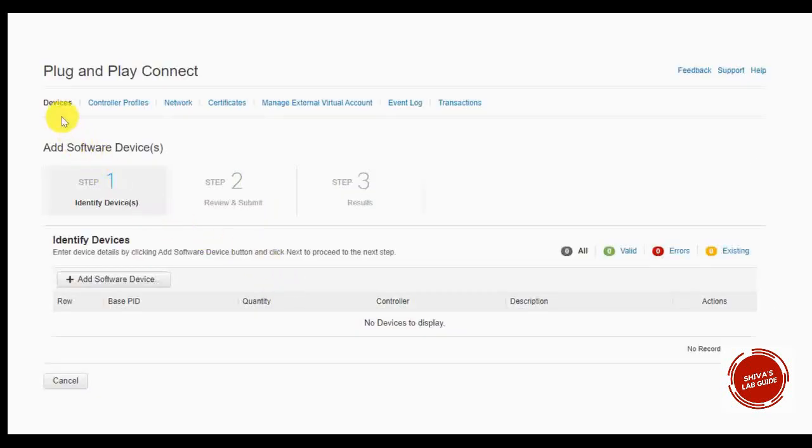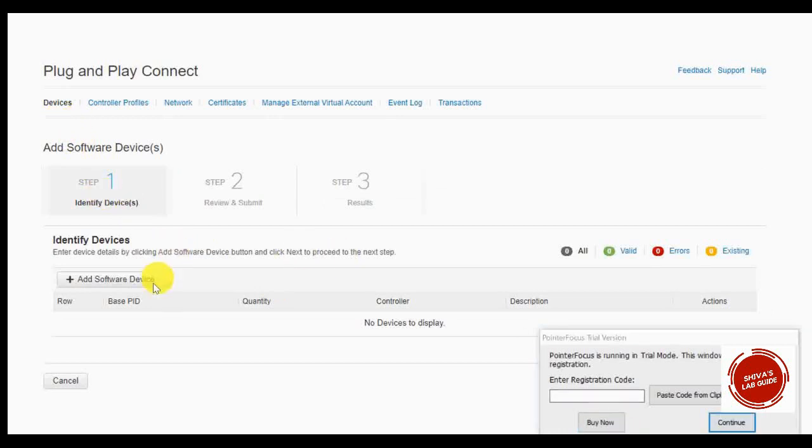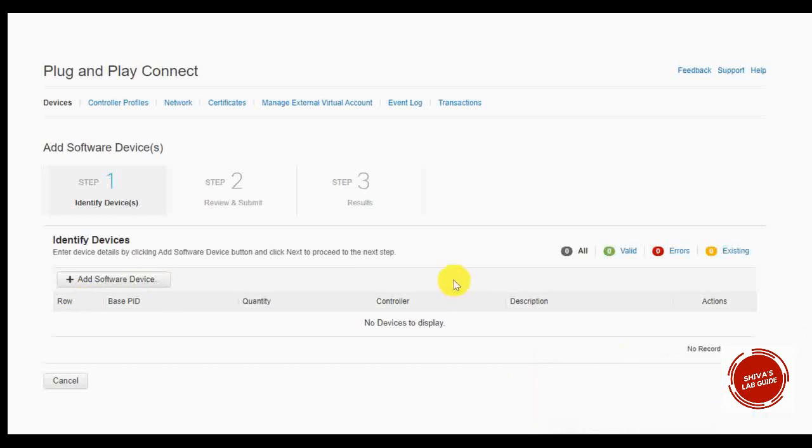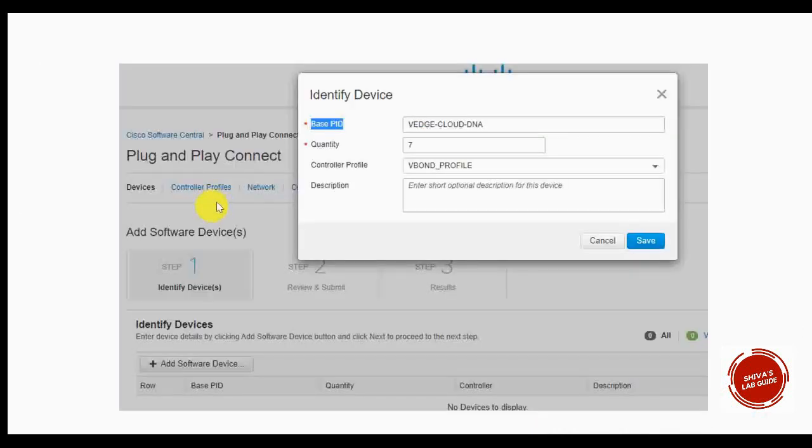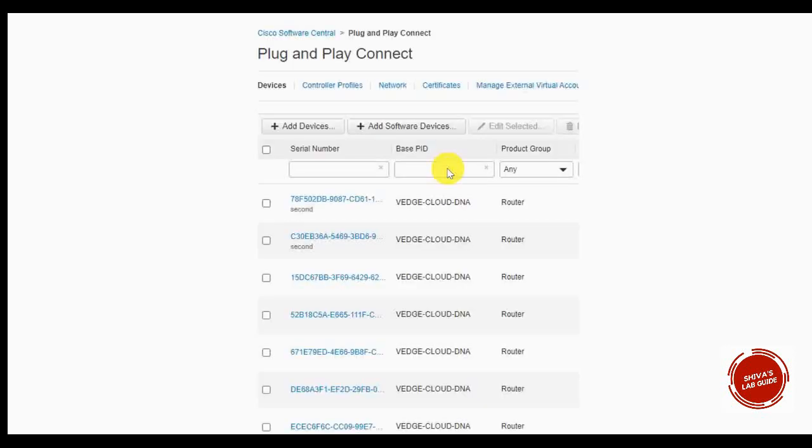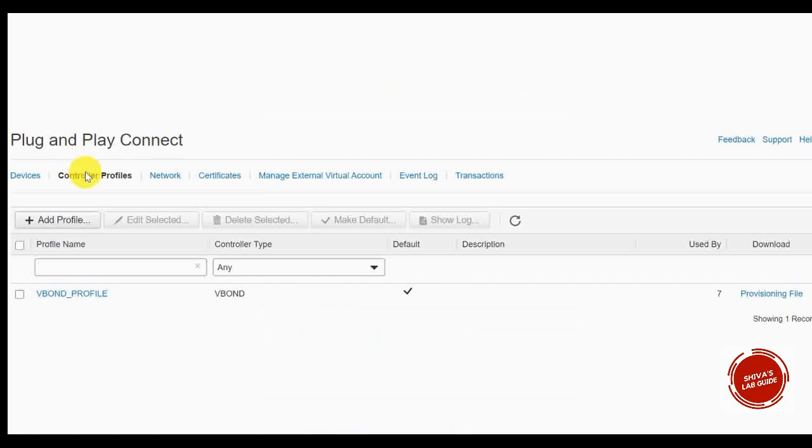Now we have to go to Devices and click Add Software Devices. Here we have to give the base PID as vEdge-cloud-DNA. This is the PID name that we have to give for the vEdge cloud we are going to use in the lab. I've given the quantity for the serial numbers and the controller profile that we created just before. You can see I have got 7 serial numbers, which I'm going to use in my lab. Then click on Controller Profile.